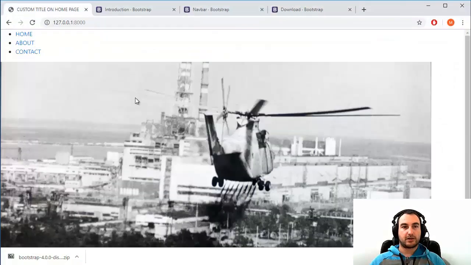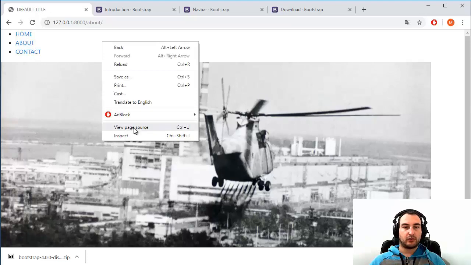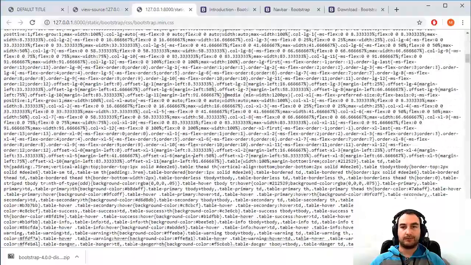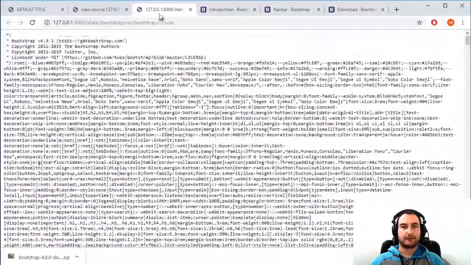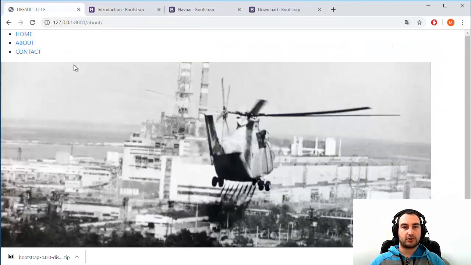And now when I refresh our page, we'll get absolutely the same results. Refresh, and that's it, same results. But when you go to view page source, you will see our own path. So when you click on it, there you go, Bootstrap source code. Nice. Okay, let's fix that navigation.